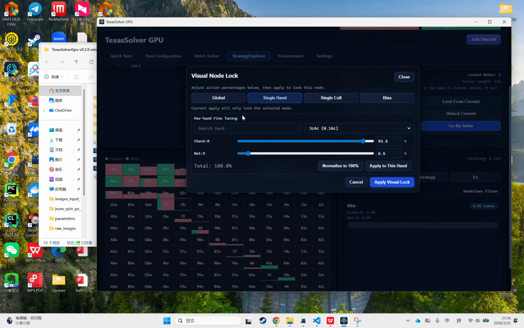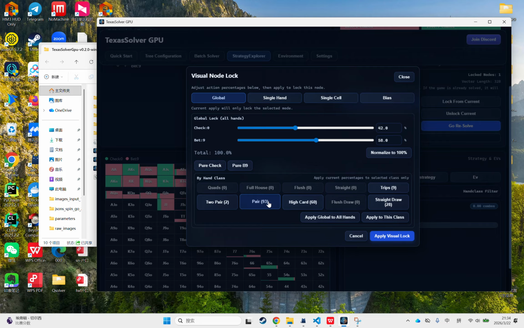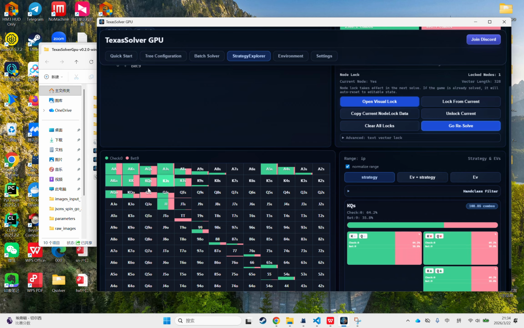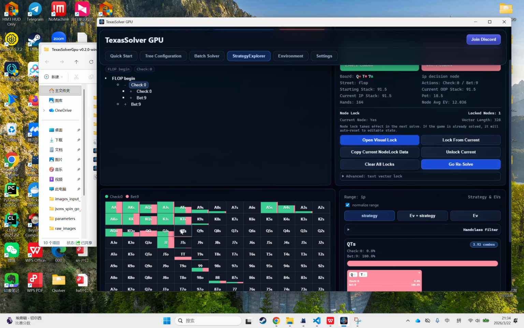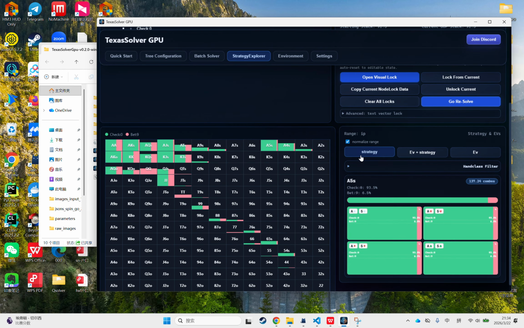So if your opponent is also weak on other hands, like he's not confident with his pair, let's say he's betting like this much, like 64% check and 35.8% bet on pairs, and we click apply and apply node lock. So you can see more hands go green. That means your opponent is most likely very weak on those hands. He makes bad decisions. He just won't bet on those hands.